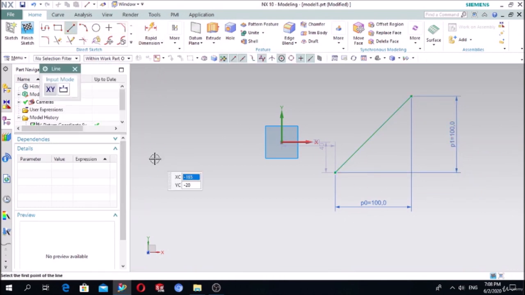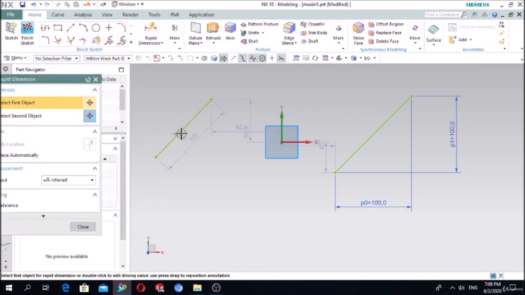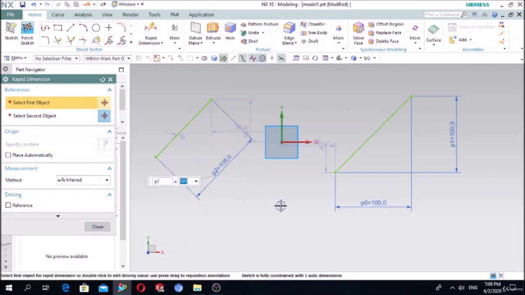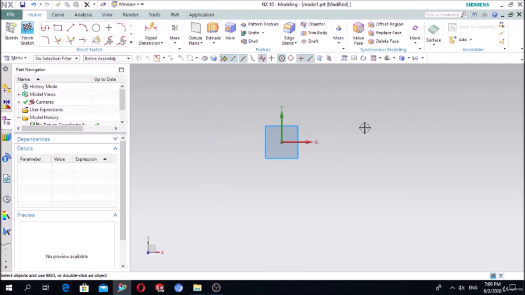If you draw a line and click rapid dimension, and select here not horizontal, not vertical, just inverted, okay, you can put the dimensions of the actual length of the line, also the horizontal and vertical, if you move. So the actual length you can put, for example, also numbers, I am just putting numbers here. Okay, select and delete.